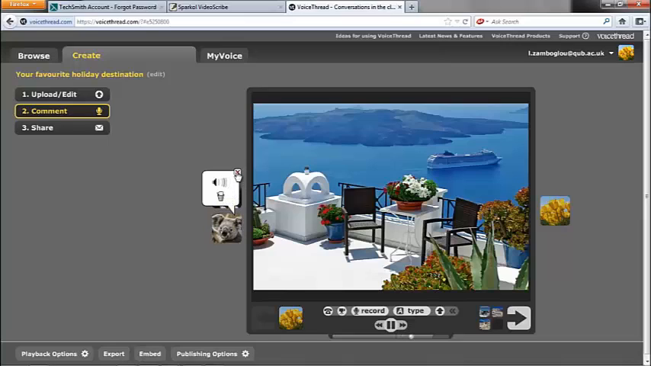The Greek islands are the most amazing place. And Jane said, this is an amazing photo, but I prefer Malta.